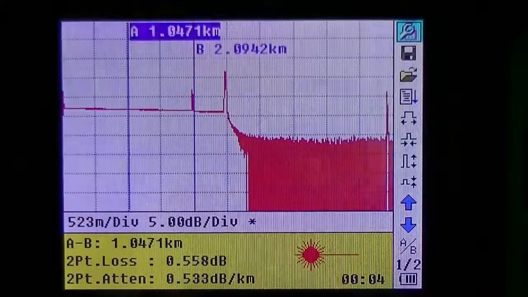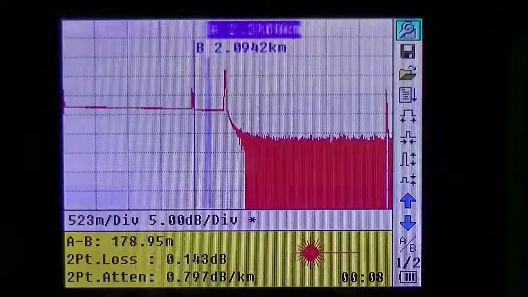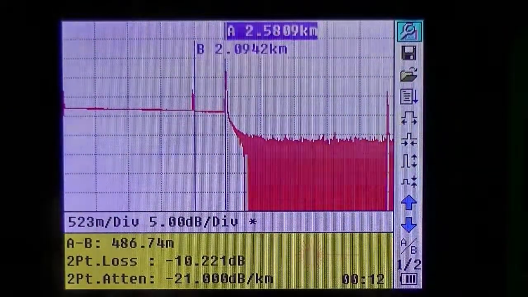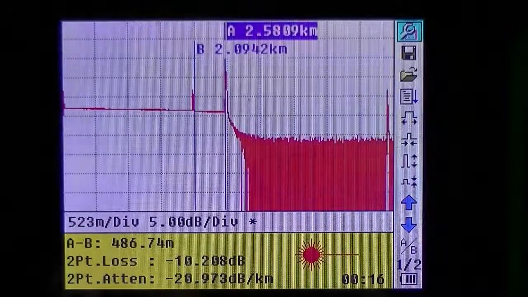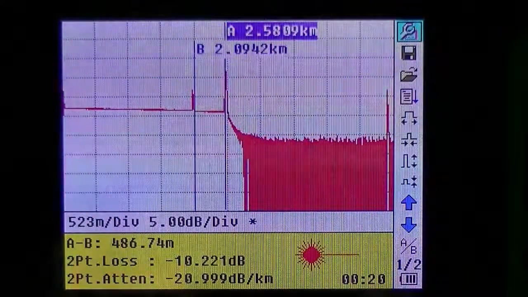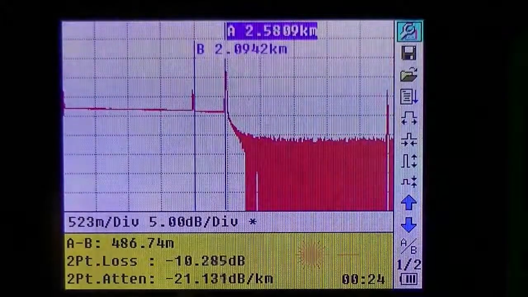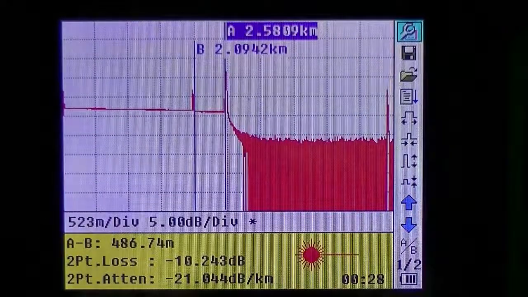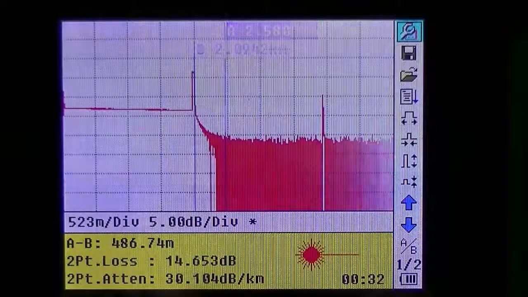Here you can see we have two events, one at 2 kilometers and one at 2.58 kilometers. You can see the screen is constantly updating and providing this information to us. If I were to disconnect the two fibers that I have here, you will see now we only have a fiber length of 2 kilometers.